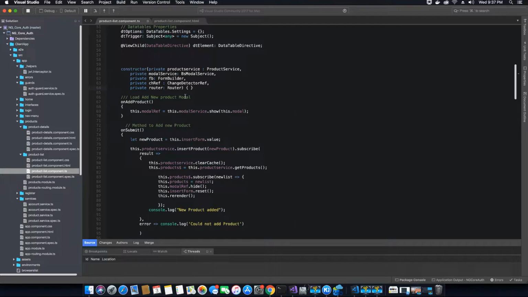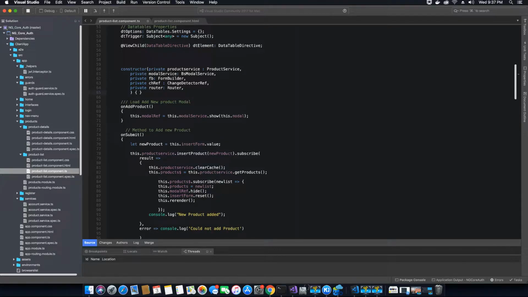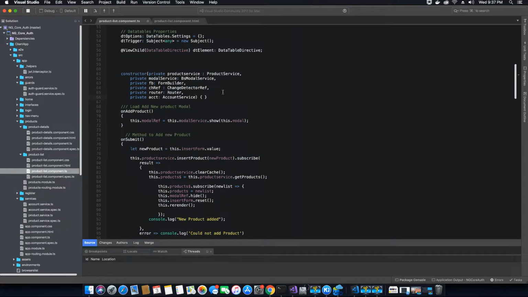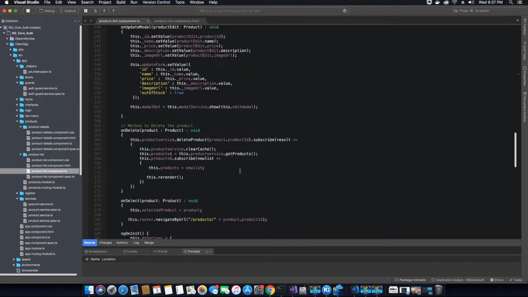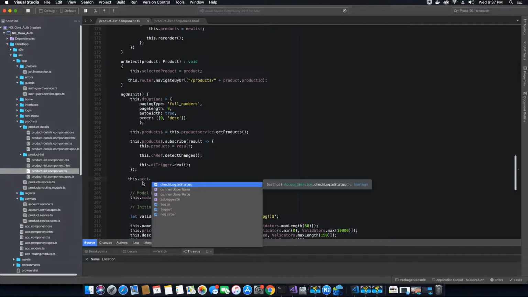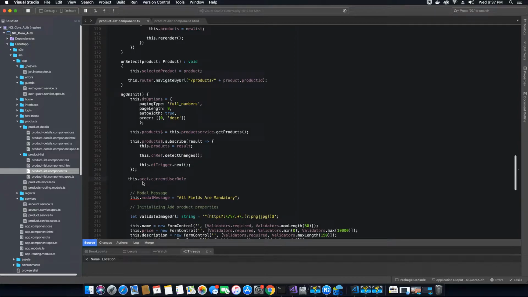So we need the account service object. Therefore, we would need to instantiate it. So private account service. Now let's go to the place where we were coding the property. So now using the account property, we will get the role of the user. So we have a property called current user role, which will return the current role of the user. And it returns the value as an observable, therefore we have to subscribe to it.